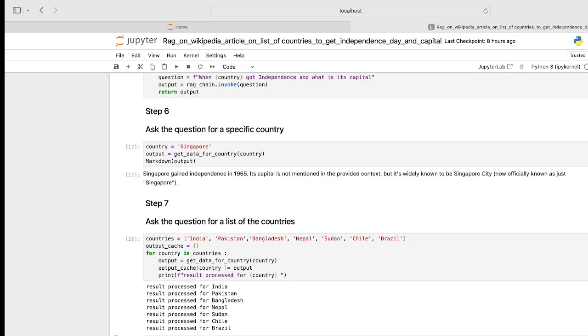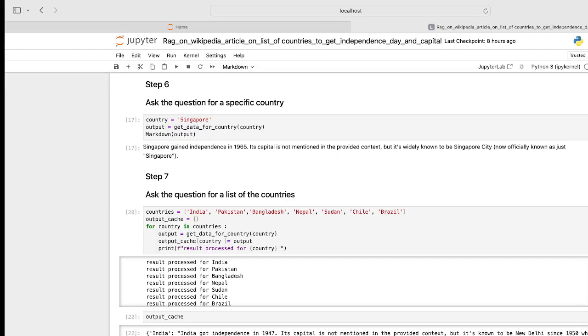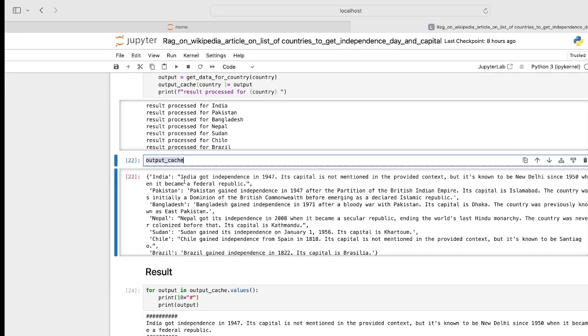Now in the next step, I'm going to get a list of countries and run the same function iteratively in a for loop, and we are going to capture the result in a dictionary. Later on we are going to use the dictionary to show the result. Once this is run, we can print the dictionary to see its content.